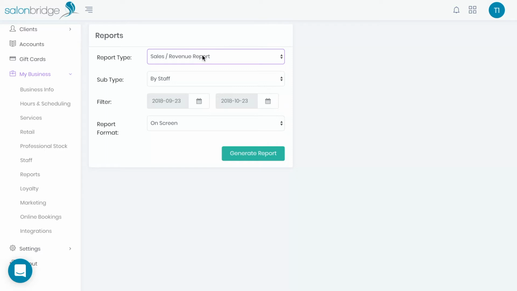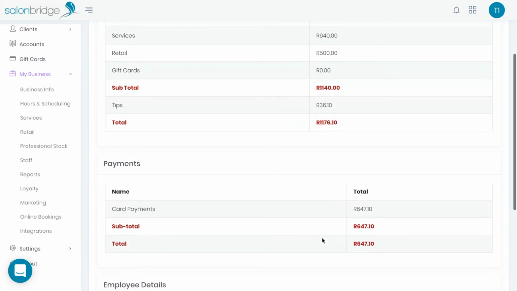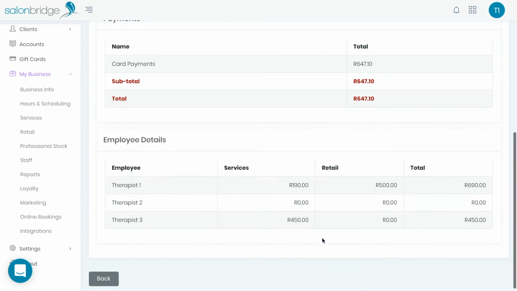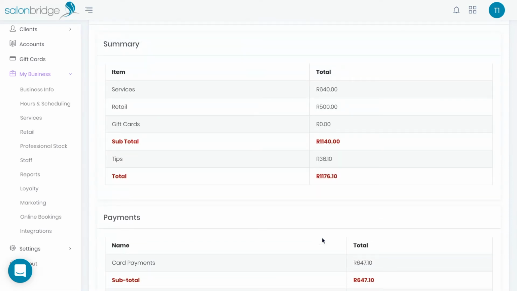Your cash-up report will allow you to choose a cash-up report for a particular day and whether you'd like to view it on screen, Excel, or PDF. The cash-up report will show you an overview of what was sold on services, retail, gift cards, with subtotals and tips. It will also show you a breakdown of payments and a breakdown of what each staff member did. The total payment amount should always match the summary amount in terms of what came in to balance for the end of the day.